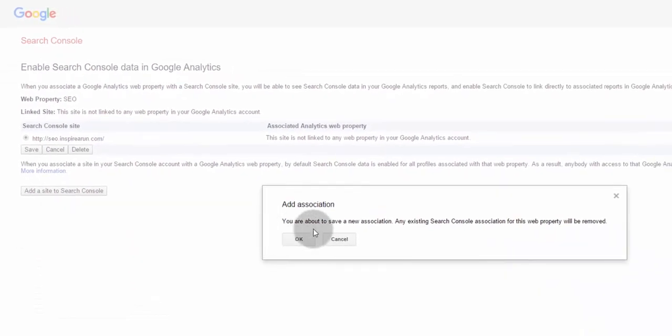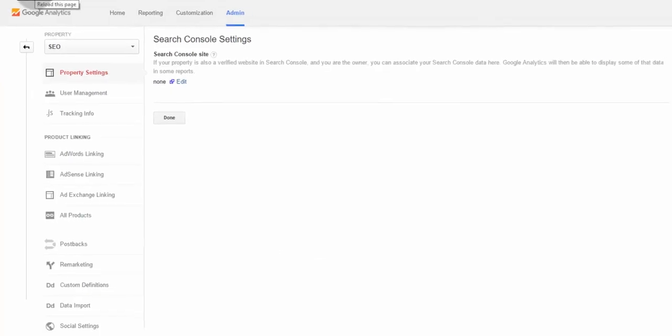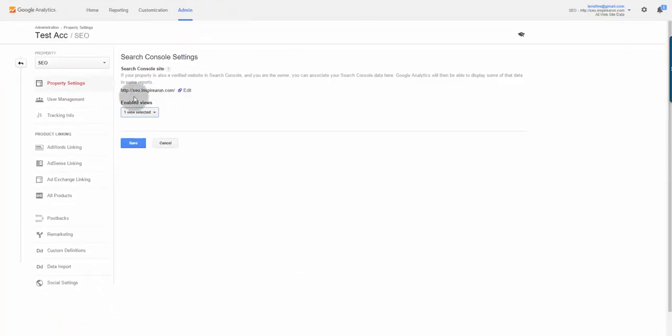You are about to save a new association. Any existing Search Console association for this web property will be removed. So double check and then click OK. Now you have successfully configured Google Analytics with Search Console. Just refresh this page. Now you can see seo.inspirearun.com under Search Console settings in this property settings in Google Analytics.